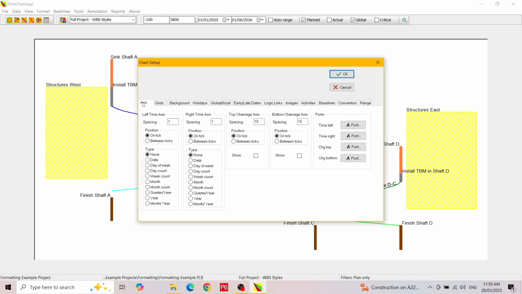The Axis tab is for the time and chainage axis labels and tick marks. For time, you can format the left and right sides of the chart separately, and for distance, you can format the top and bottom of the chart separately. For the time options, you have a spacing, a position, and a label frequency and description type. Starting with the type, there are options to show daily, weekly, monthly, quarterly, or yearly labels. For this example, we will select month and year for the left-hand side and quarter and year for the right-hand side.